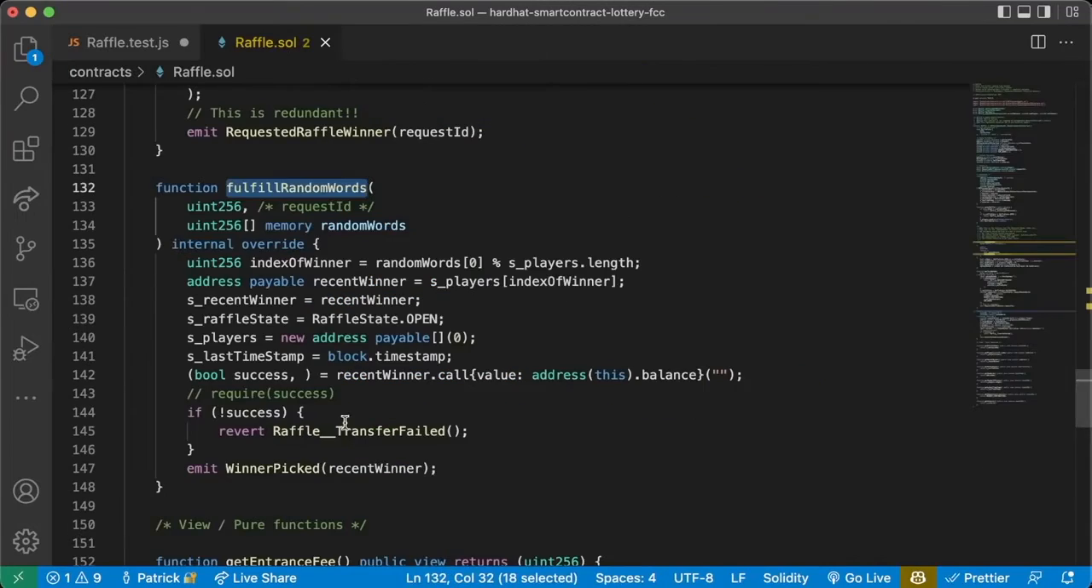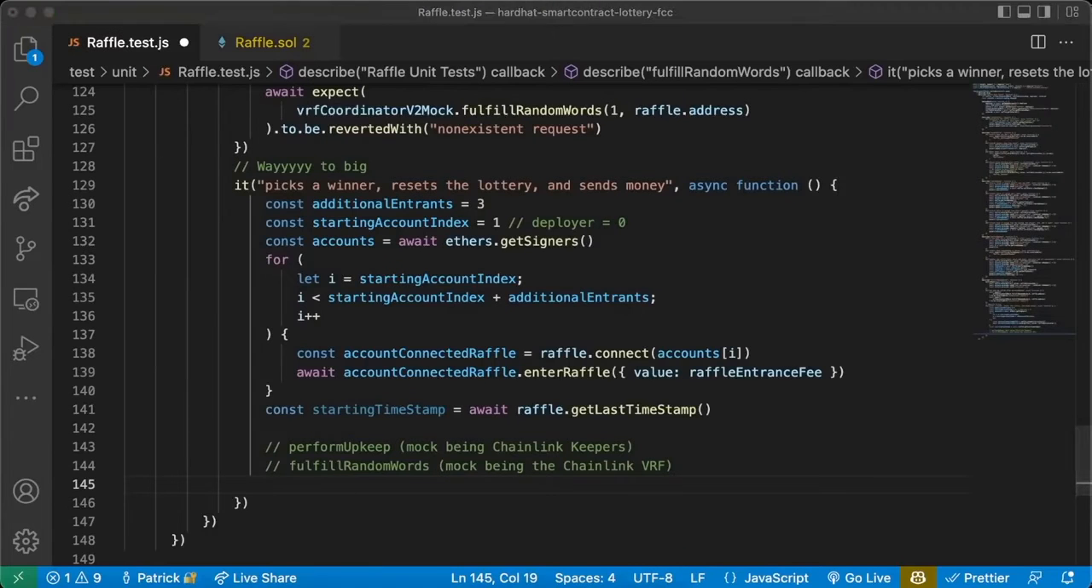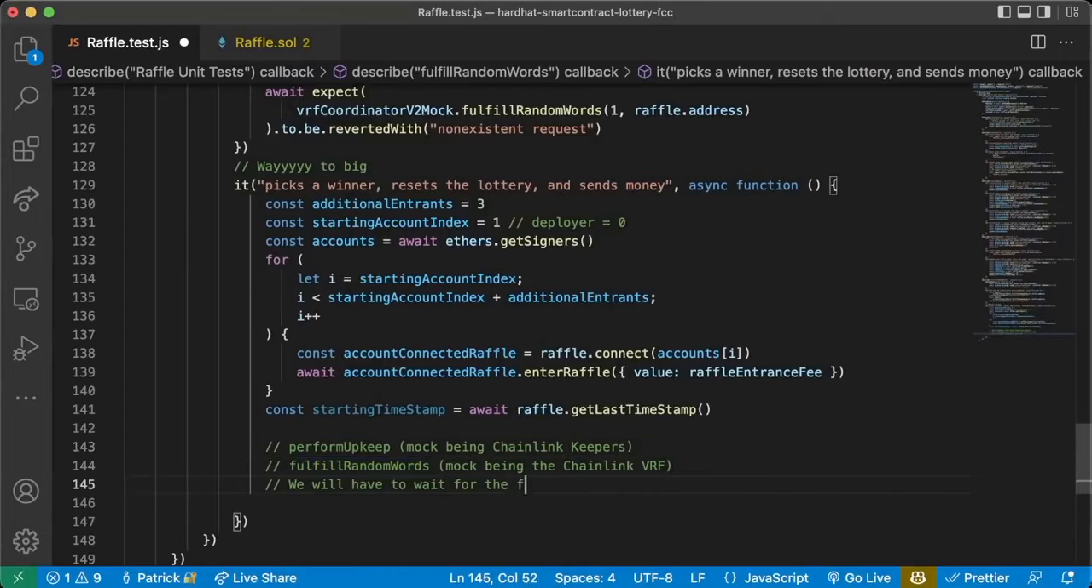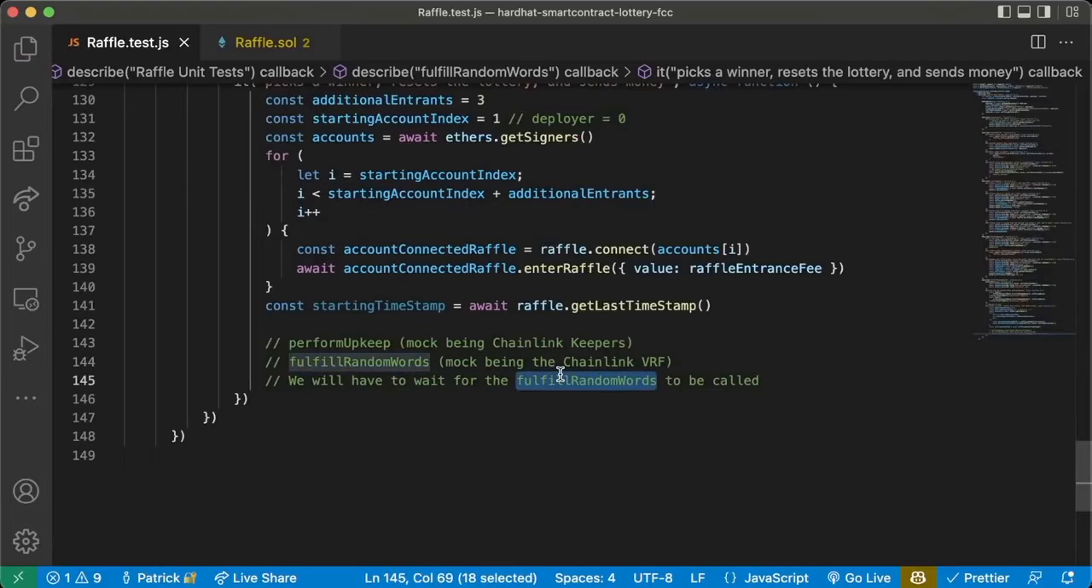Once we do that, we can, of course, just check: did the recent winner get recorded? Did the raffle get reset? Do players reset? Is the timestamp reset? Is everything reset? But we want to do this in a specific way. If we're doing this on a testnet, after we call fulfillRandomWords, we will have to wait for fulfillRandomWords to be called. Since we're working with a Hardhat local chain, we don't really need to wait for anything, because we can just snap our fingers and adjust our blockchain to do whatever we want. But we're going to simulate that we do need to wait for that event to be called.